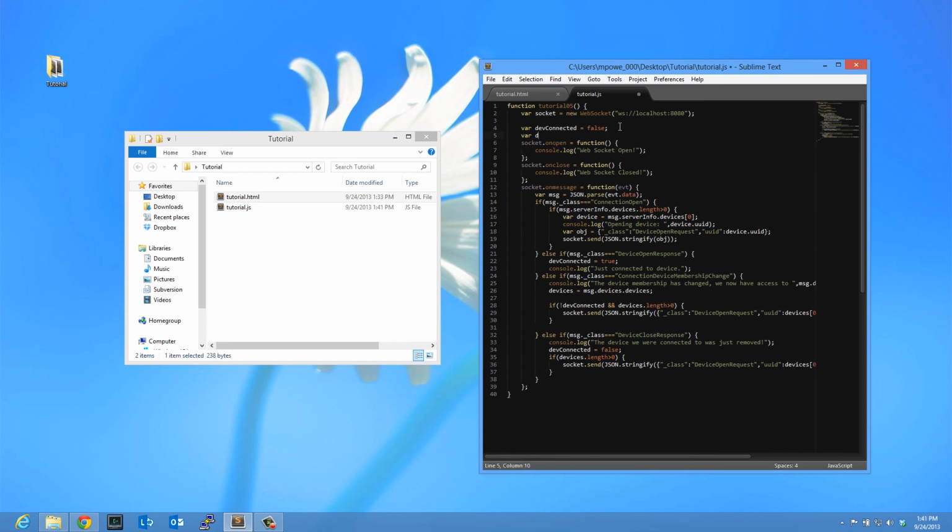Let's not forget to define the devices array at the top of the function, since it may or may not be defined when we get our first device closed response.